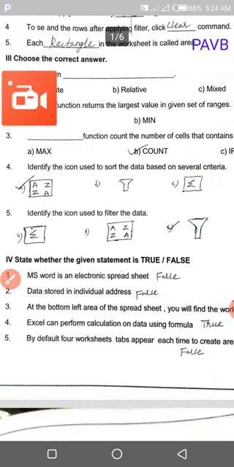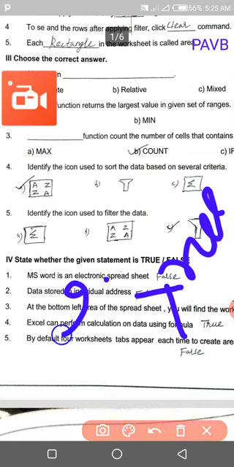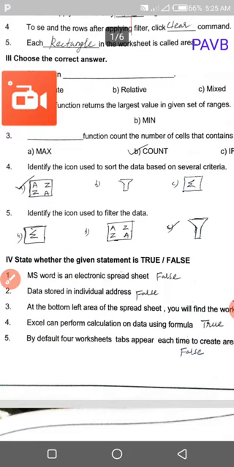MS Word is an electronic spreadsheet. Say true or false? False. MS Excel is an electronic spreadsheet, which means true. Data stored in individual address. This is true. TRUE, true. Second one is true. The answer is given as false. Students, change the answer.